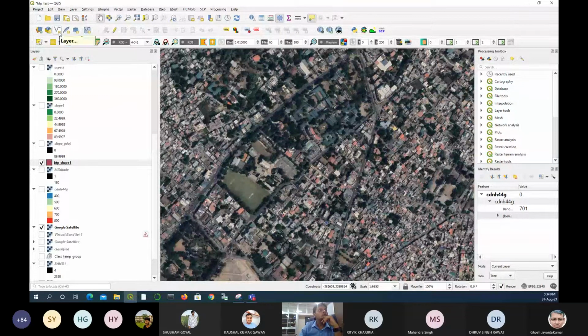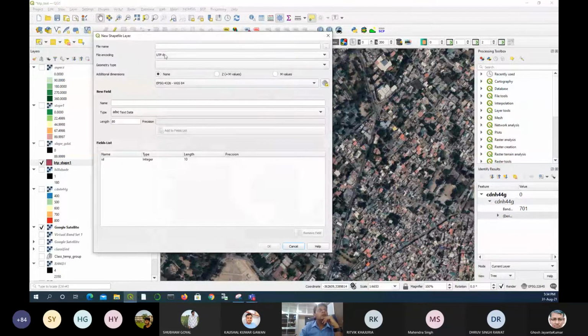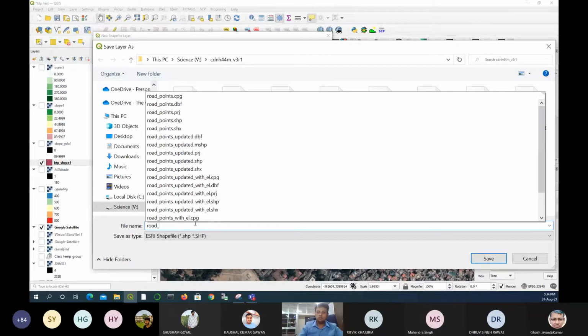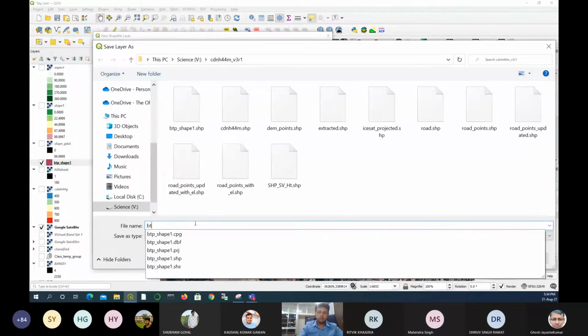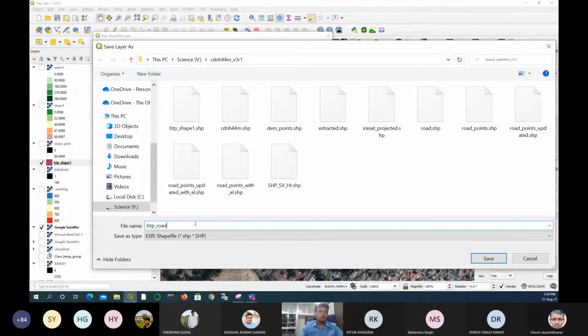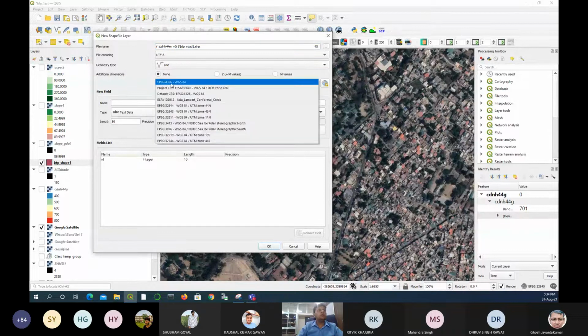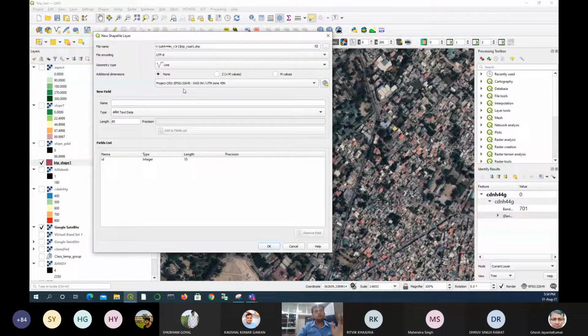You have to go to New Shapefile, go to your folder, and name it maybe road. The shapefile is saved. Geometry type should be line. Projection system 32645, because we are working in Dehradun. And here you can create your new field.